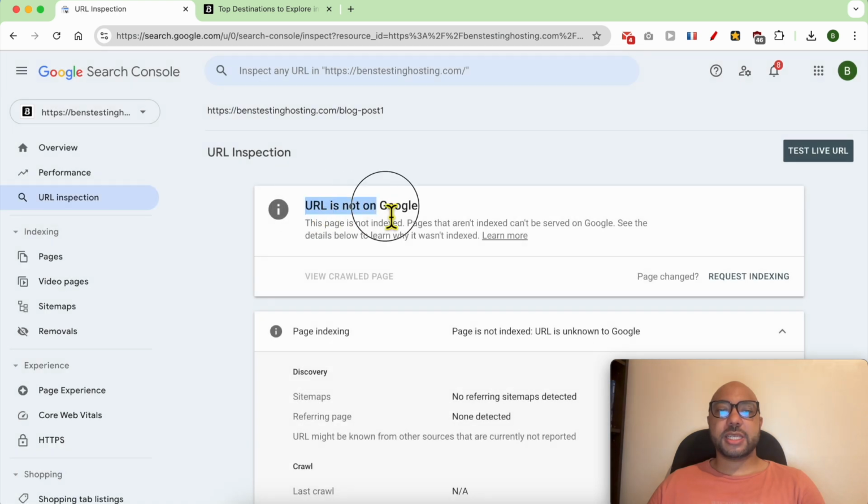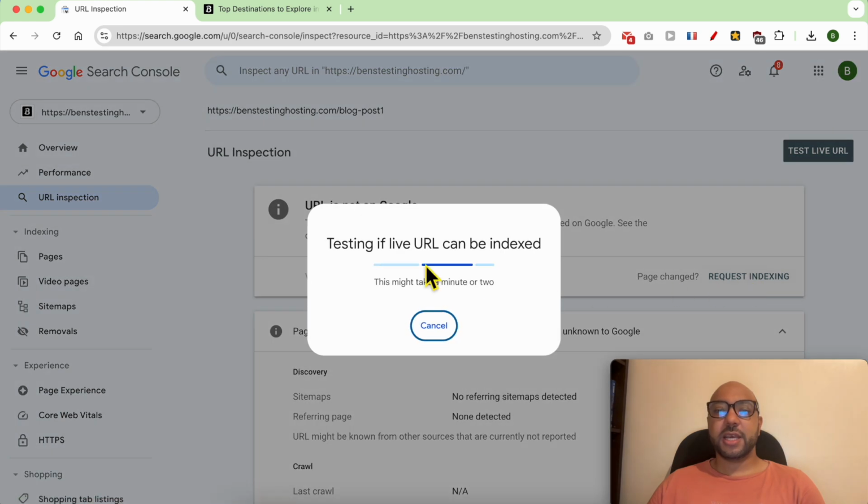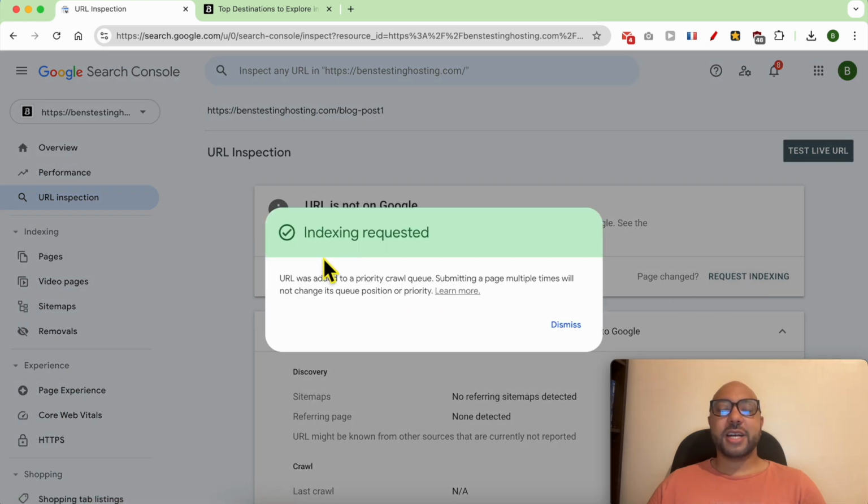As you can see, this article is not on Google, and to index it, just click on request indexing and wait a moment. As you can see, indexing is requested.